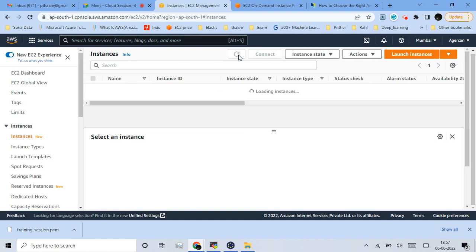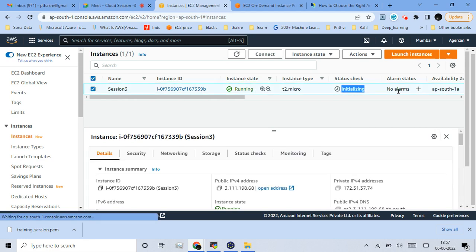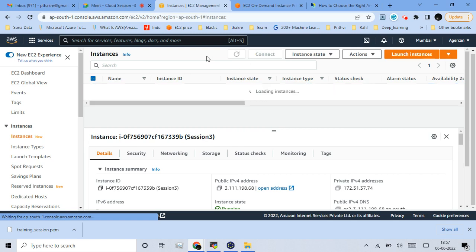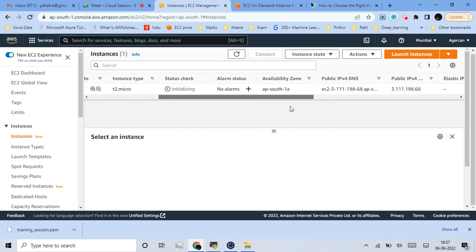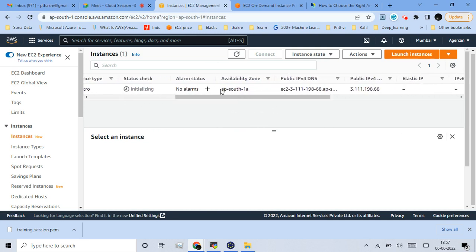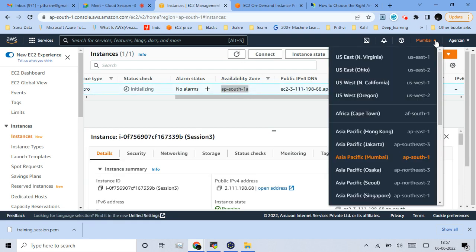Right now you are not able to see any instance, but in a few minutes, if you refresh, you will find that the T2 micro is in the state of provisioning, and it is saying initializing. So you need to wait a few more minutes. You can click on refresh. Still it is initializing. Now you will see that this has been provisioned into AP South 1, that is my Mumbai region.